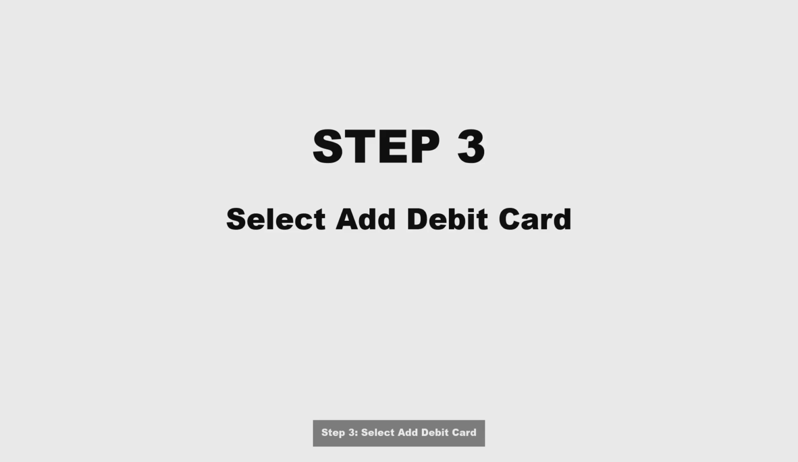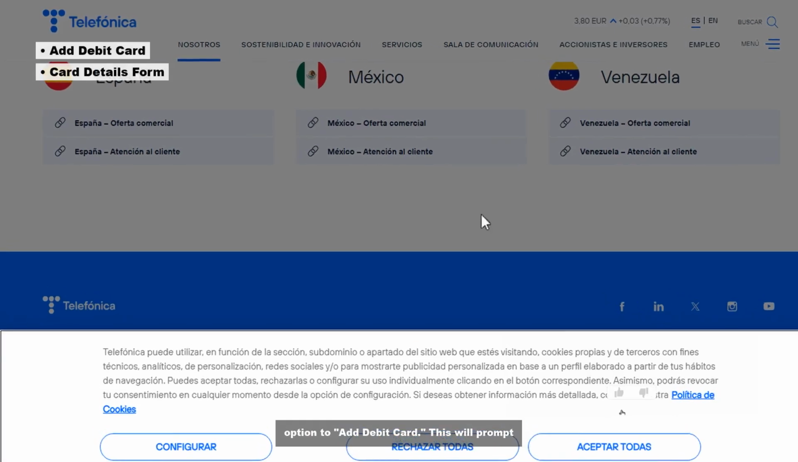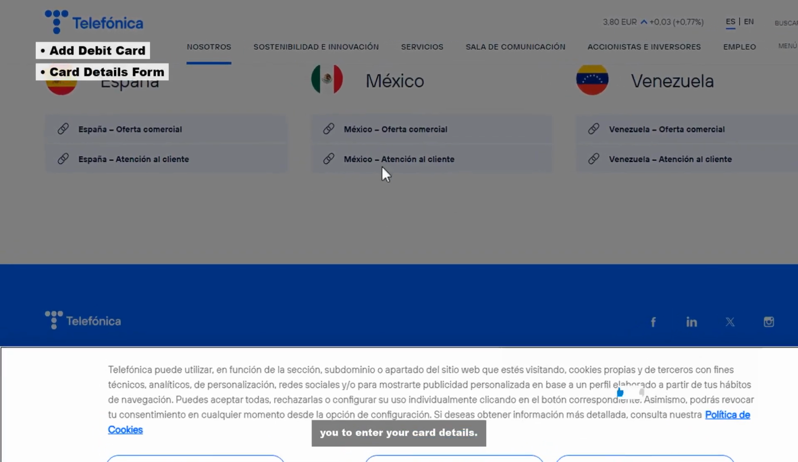Step 3. Select Add Debit Card. In the payment methods section, tap on the option to add debit card. This will prompt you to enter your card details.